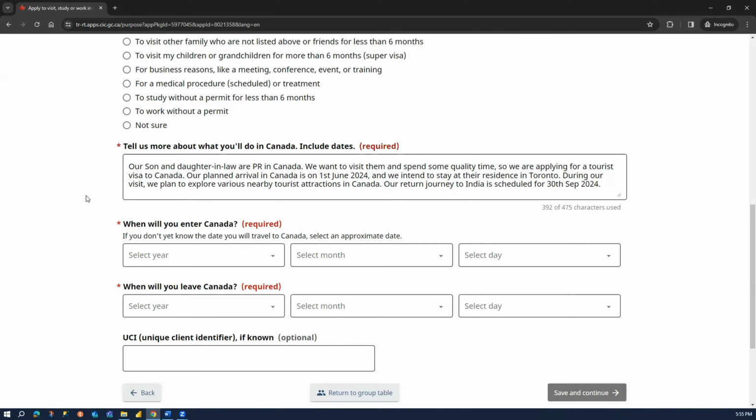Our planned arrival in Canada is on June 1st, 2024. And we intend to stay at their residence in Toronto. During our visit, we plan to explore various nearby tourist attractions in Canada. Our return journey to India is scheduled for 30th September 2024. So this is a draft or sample version to help you guys. I can modify a few details here and there, but this is just to give you an idea of how you can fill this information.